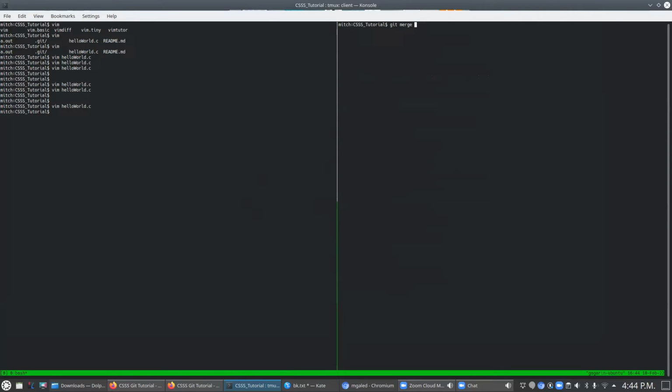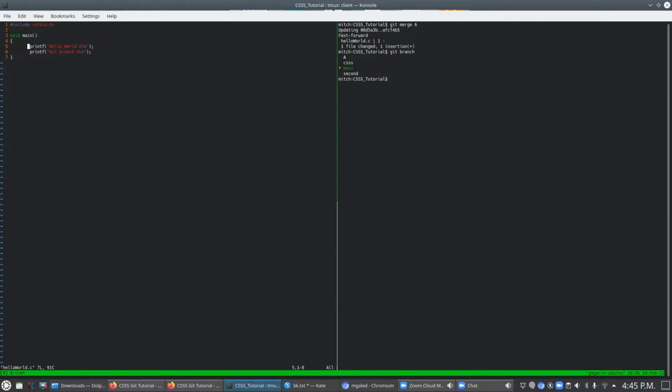Remember that we committed all those files that were in branch A, and now we switched over to main, and now we're going to merge it into main. We run this merge command, and it brought it over. Now if I go git branch, we'll see that we're still in the main branch. But if we open up this file, we'll see that we have this additional print statement.